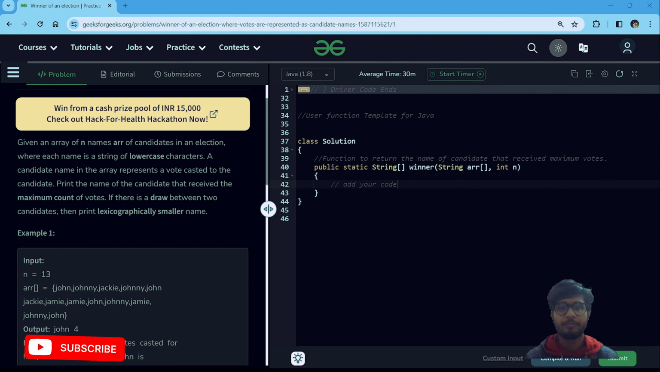Today, the problem of the day is winner of an election. So let's see the problem statement. We are given an array of n names of candidates in the election, where each name is a string of lowercase characters. The frequency of each unique name is equal to the number of votes cast to that particular candidate. Our job is to print the name of the candidate who has received the maximum count of the votes.